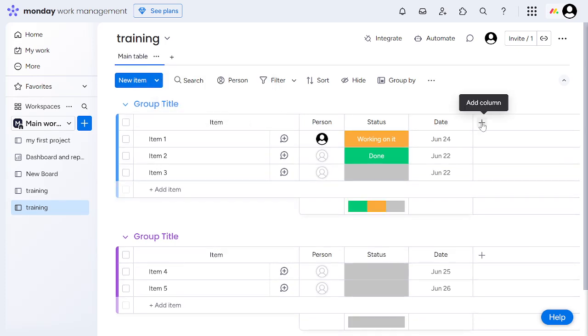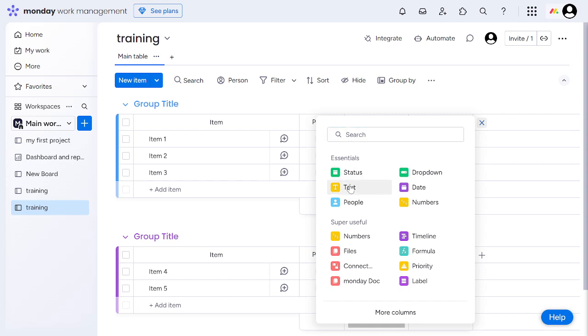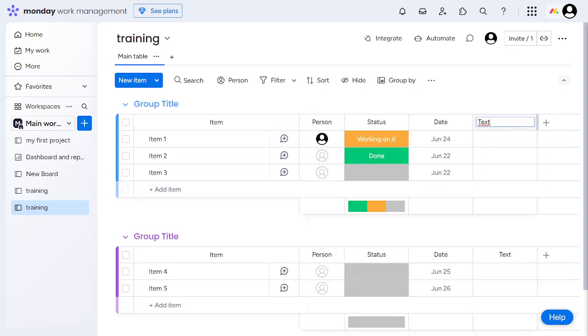Now that we've done that, the next step is to add columns for the specific data you want to track. You'll want to include columns for participant name, date of training, and attendance status. This helps us because these are the core data points that will give us a clear picture of our training attendance.